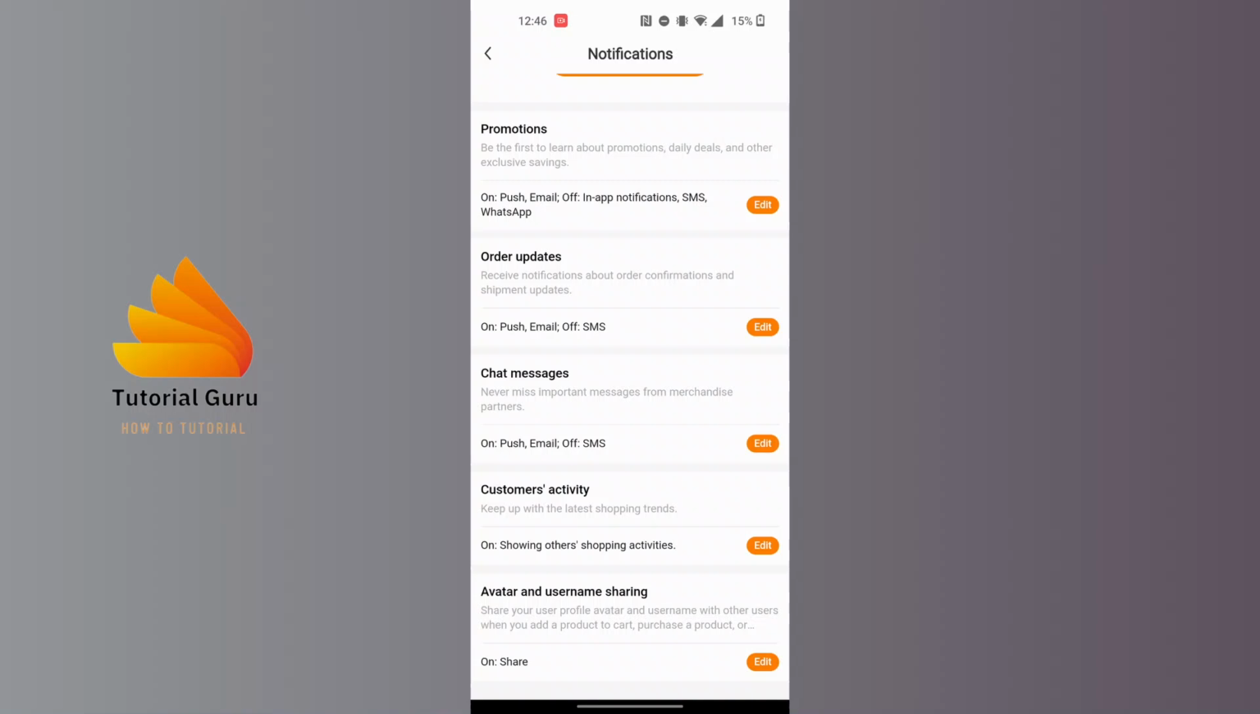And if you read the below text, here it says push, email off, and in-app notifications with SMS, and the SMS is available for the order updates as well as the chat messages as well. Now in order to turn it off, tap on the edit button at the bottom right side of that particular notification. Let's tap on the edit button at the promotions first.